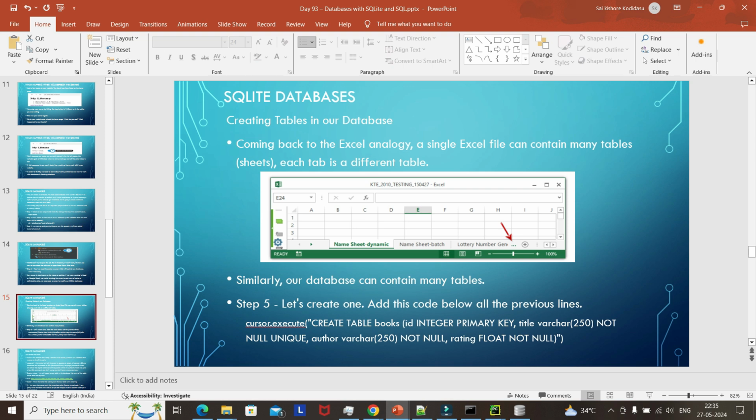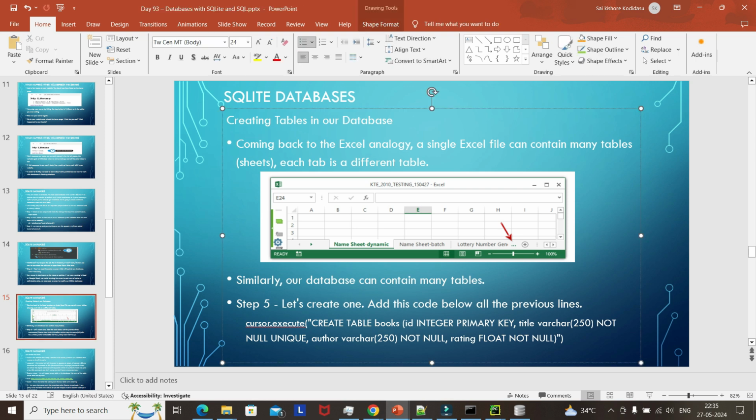Coming back to the Excel analogy, in a database we can create multiple tables, just like in Excel we can create multiple sheets. So in one database we can create multiple tables. Now let's create one table. So this is the command. Now we have created it and we have to execute it.